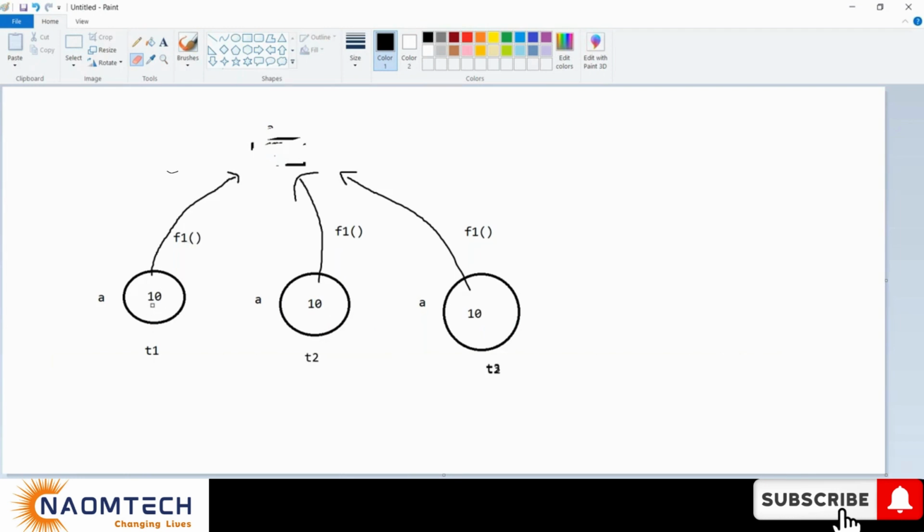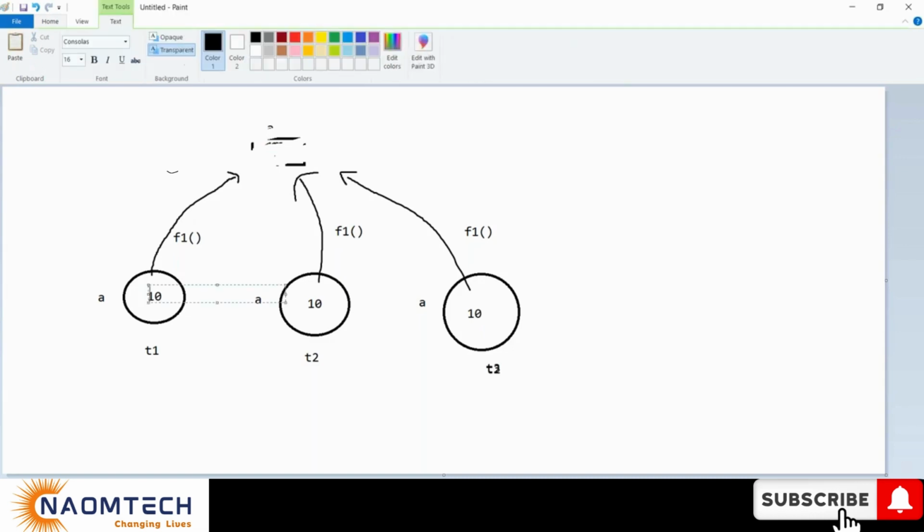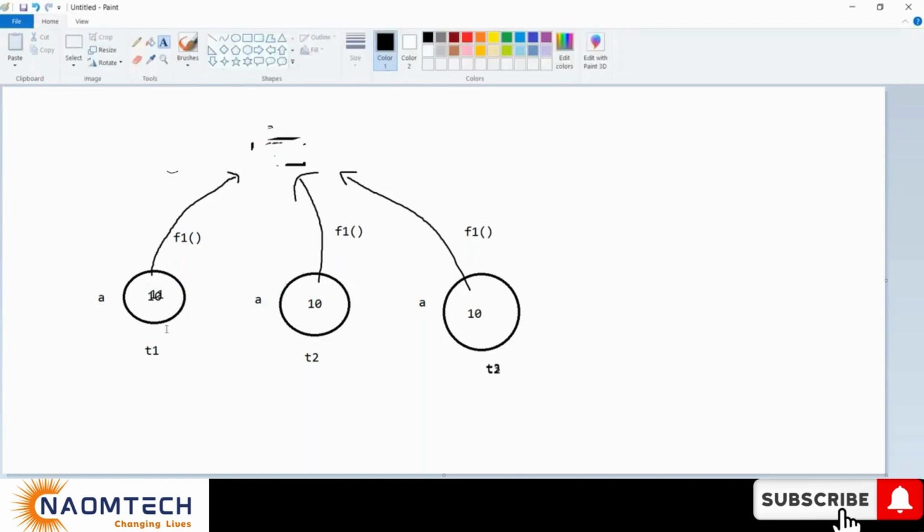What happens to this now? So here, when I call F1, this becomes 11. Then that change is only specific to that object. When I call F1 on T2, this becomes 11. When I call F1 on T3, this becomes 11. You see the difference now between the previous use case and this use case. And all of you have given correct answers. That is wonderful.